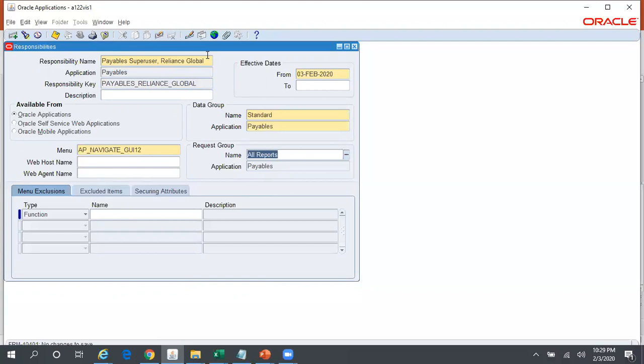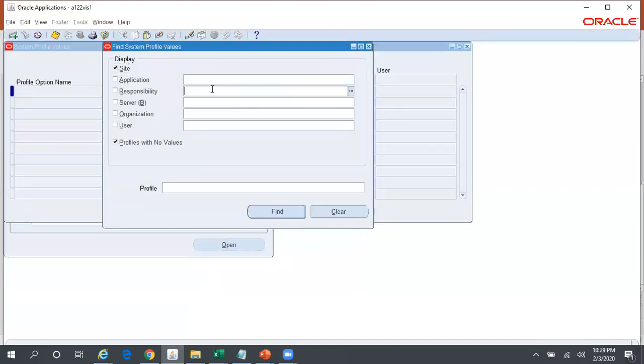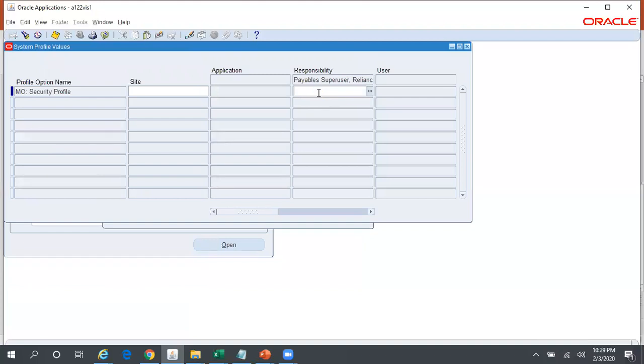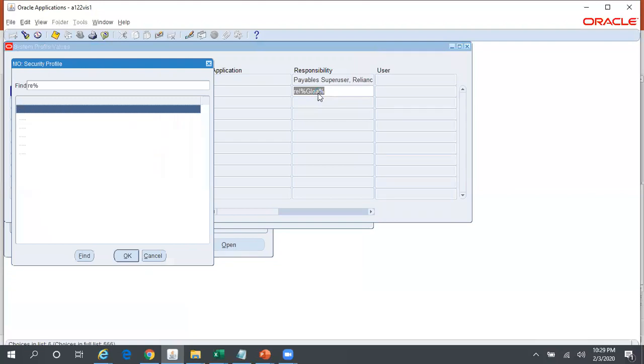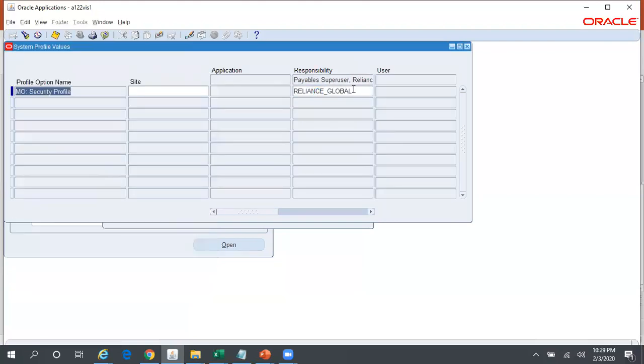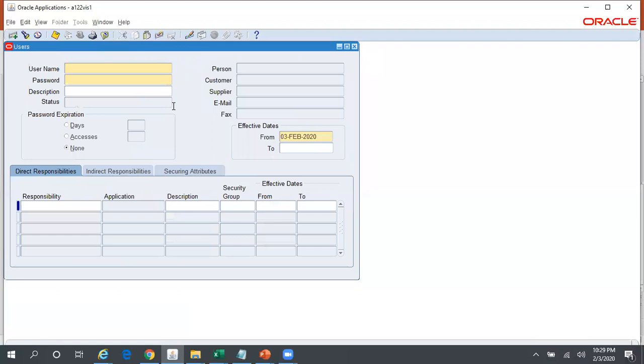Save this. Now, for this responsibility, assign the MO security profile. My MO security profile name is Reliance Global. Save this. Now assign this responsibility to my user ID.